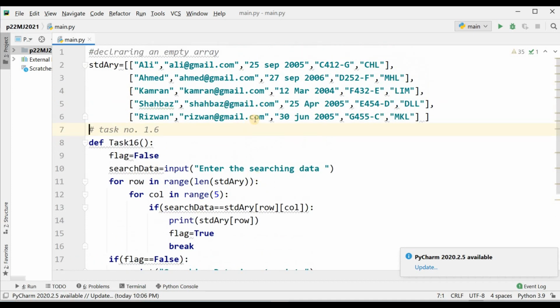This is task 1.6. What I want is to search any data, any piece of data. I want to apply search using any piece of data from this array. The array name is student array and the task is 1.6. Flag equal to false. The purpose of this flag is just to indicate whether the value has been found or not. Search data equal to input, enter the searching data.